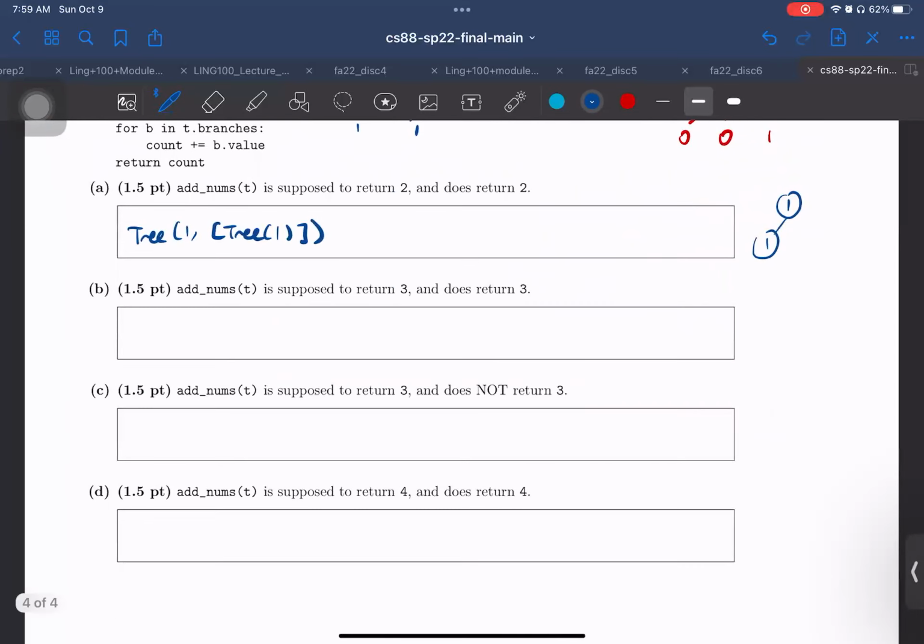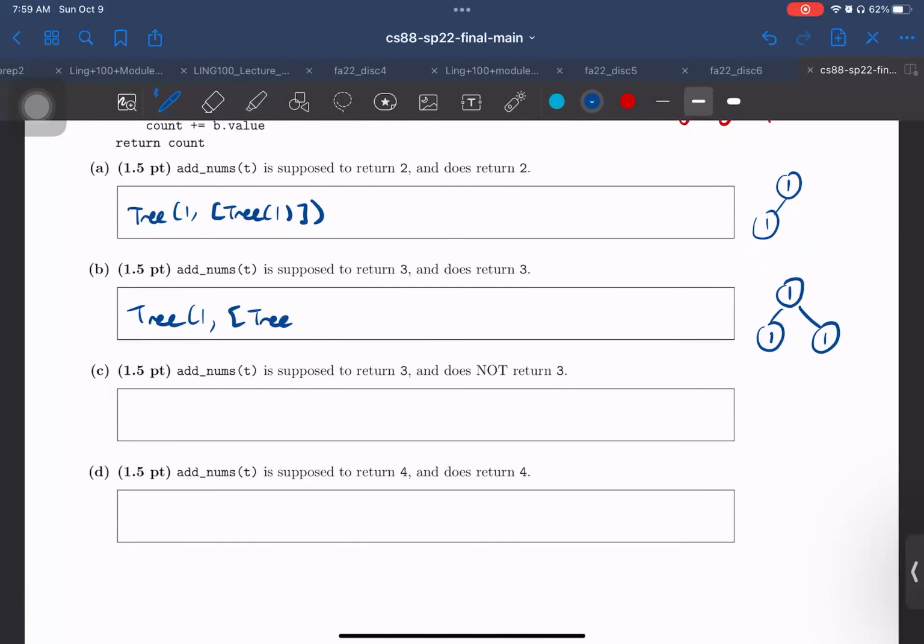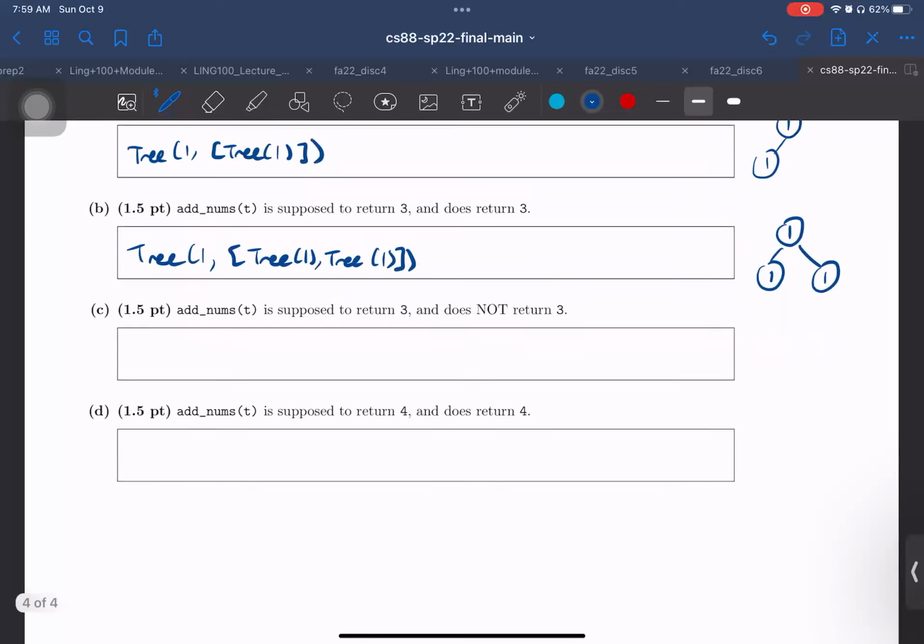Okay, moving up to part B. Add nums T is supposed to return 3, and it does return 3. So let's think of a tree that would pass this test. We could have the root be 1, and it could have 2 children. When calling add nums on this, it should return 3 because 1 plus 1 plus 1 is 3. So copying the same format, 1, and then tree 1, tree 1. There.